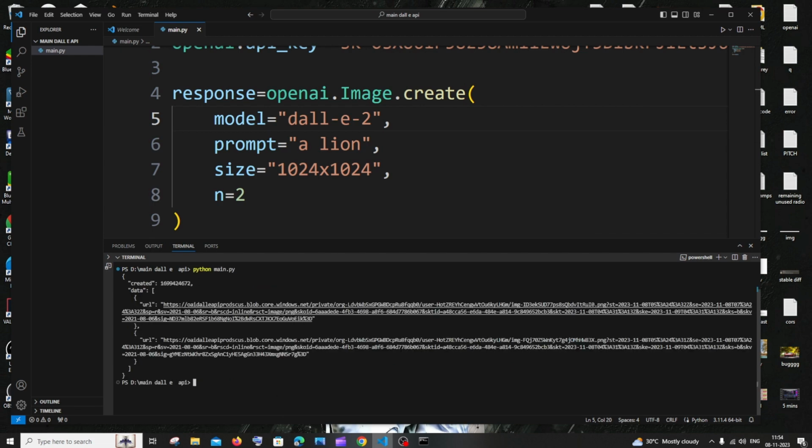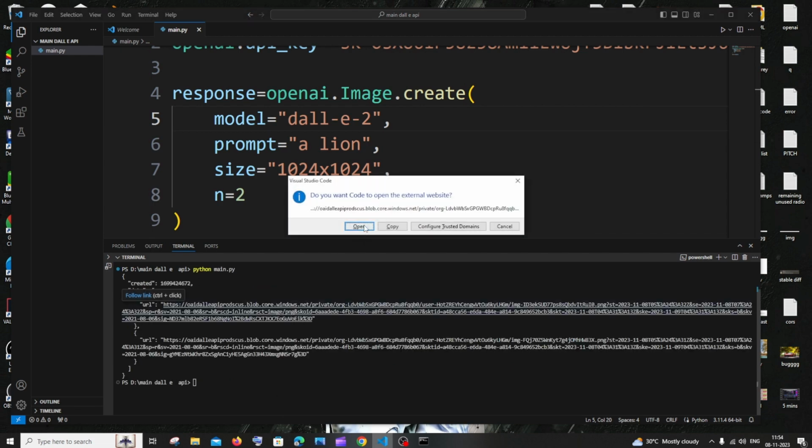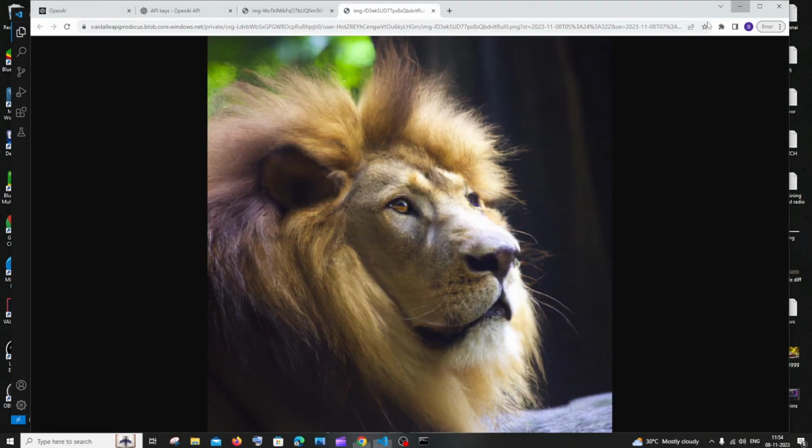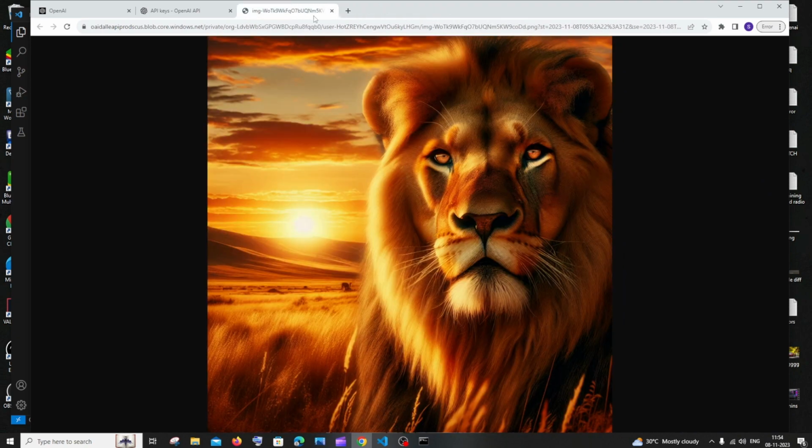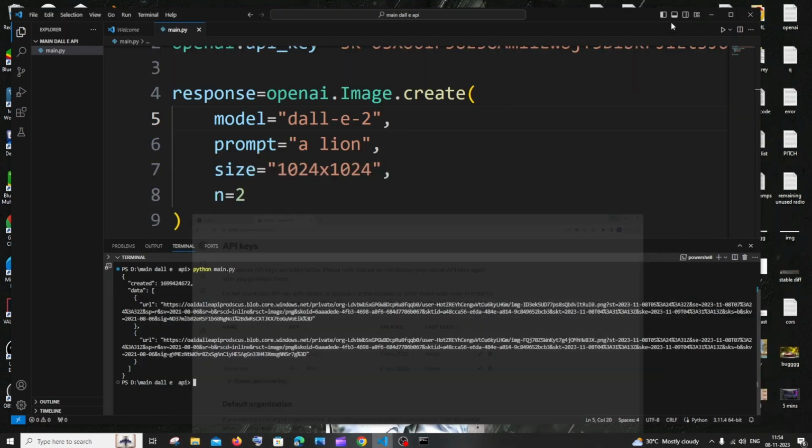So if I save it, clear it and run it again, here you can see we are getting 2 URLs. This is the first URL that I got, and this is the second URL that we are having over here. So this is dall-e 2. I guess dall-e 3 is way better than dall-e 2, that's obvious.